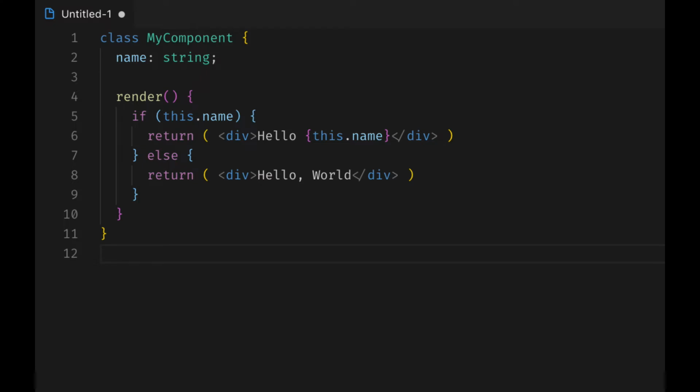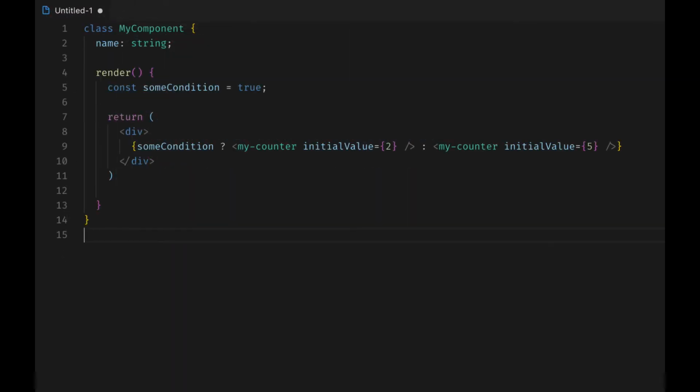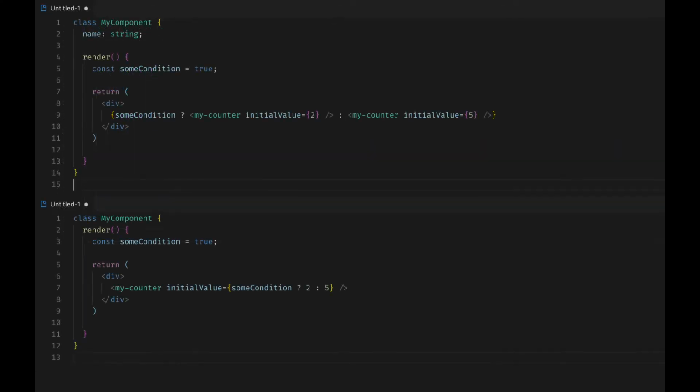In these cases, we're able to use normal if-else statements. In the example shown, if the variable's name is not defined, we just render a different component. We can also write inline conditionals using JavaScript's ternary operator. A cool thing to note is that Stencil tries to optimize and reuse DOM elements whenever possible to improve performance. This means the two examples shown are equivalent.